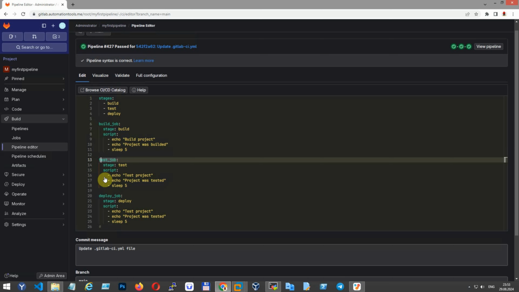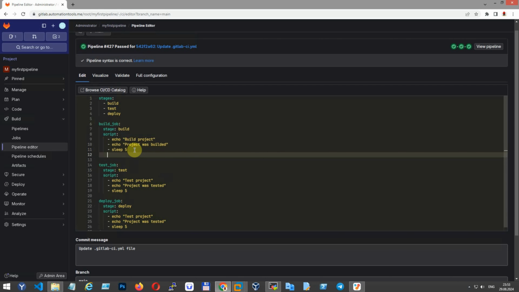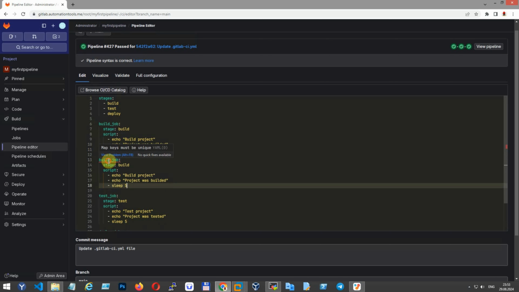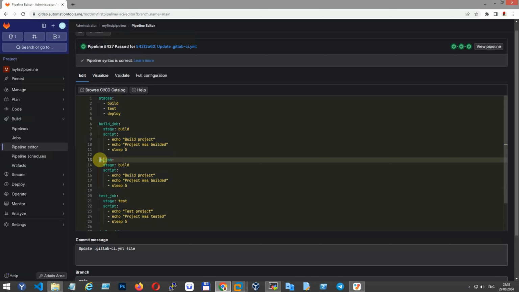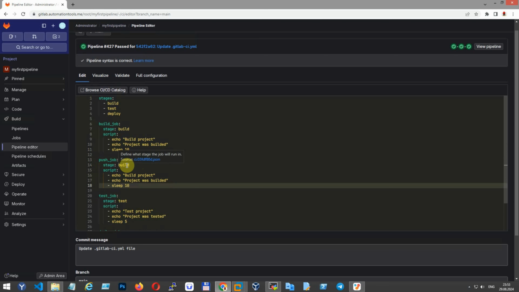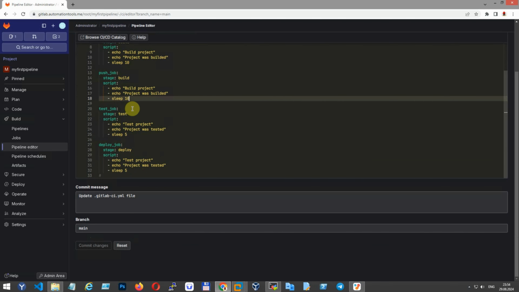But what if we add one more job in the build stage, for example a push job, and run it? Let's copy this job and paste here. Push job, build stage, and let's increase the sleep seconds, and let's run it and see what happens.